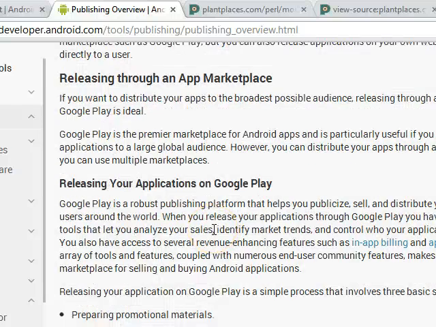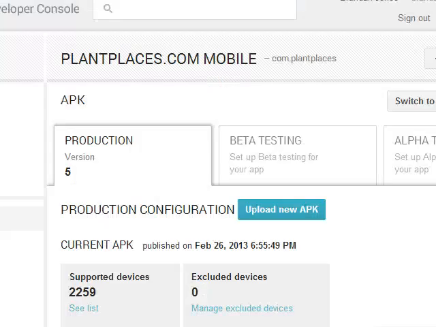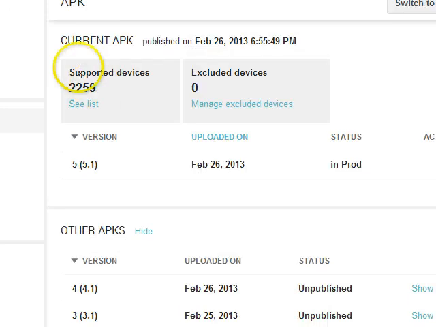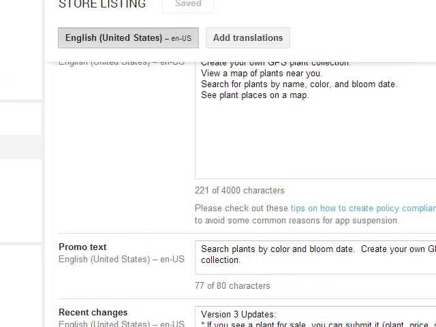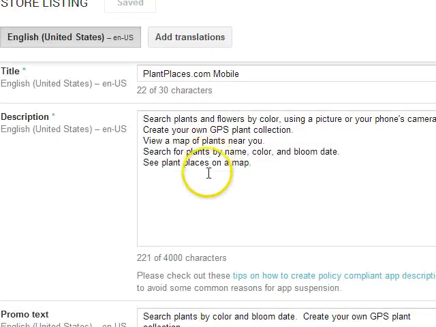There are several ways to do it. Probably the easiest way is to go through the app marketplace, which is, in other words, the Play Store. So as I was showing you here, there are things we can do like our store listing, put a description of the app. This is one thing that's very interesting.